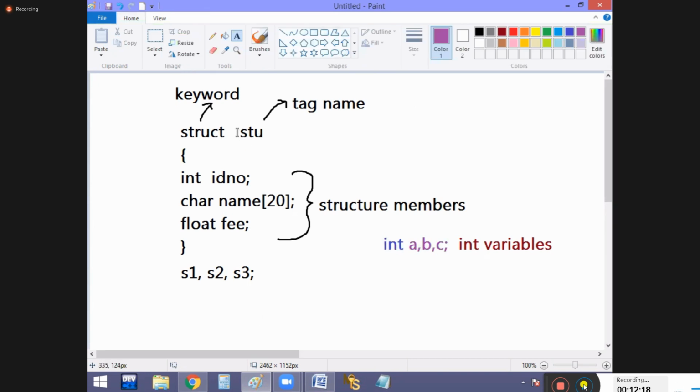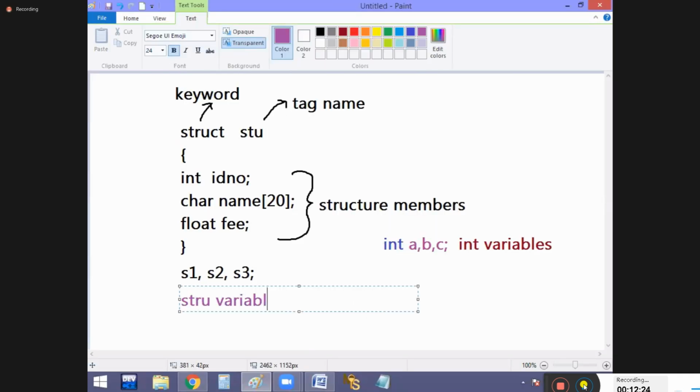Then student is the original copy. Then can I say these are the structure variables? Here what are these? Integer variables, because they are declared from integer. When they are declared from integer, we call them integer variables. Now these are declared from structure, so these are called structure variables. Got it, everyone? These are called structure variables.